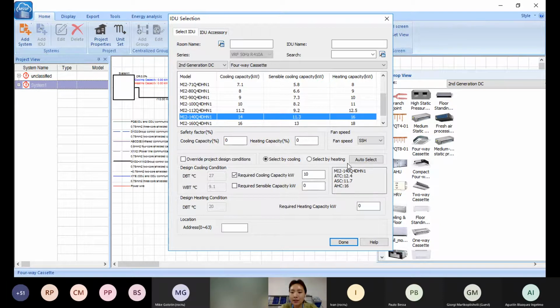You can see the capacity on this box. Here shows the models of the units, and ATC means the available total capacity, ASC means the available sensible capacity, and AHC means available heating capacity. Okay, we select this one, and we also can define the address of the indoor units, because for a single system, we can have a maximum of 64 indoor unit addresses.